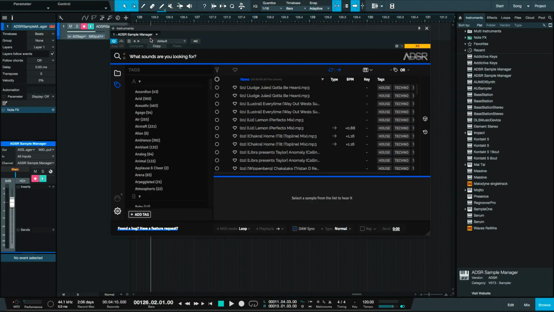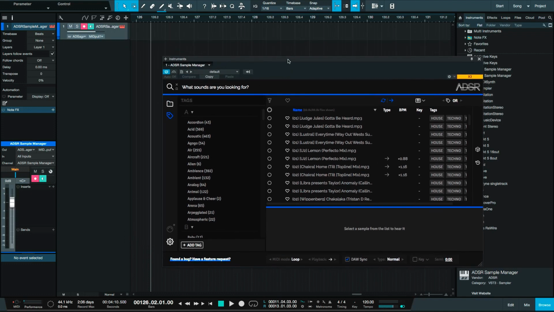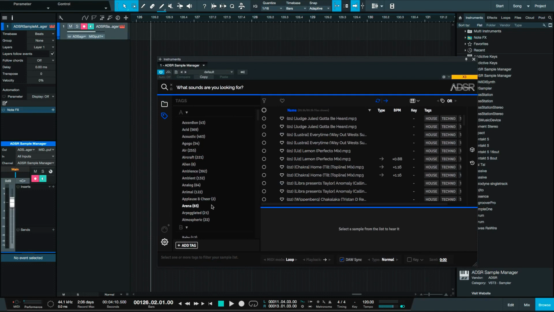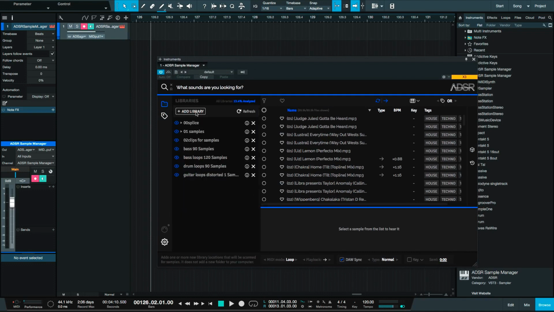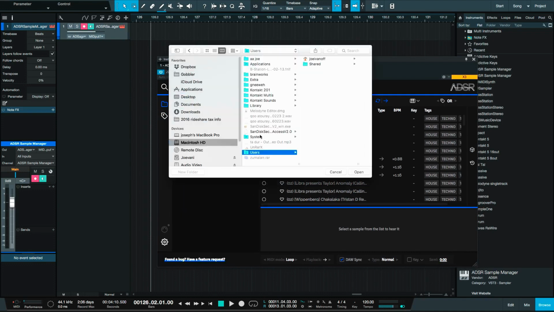I'll pull up the Adsr sample manager. I'm using Studio One 4, but it works with all DAWs. I previously added all my sample libraries, but don't worry, I'll show you how to do it. It's pretty simple and they upload pretty fast. Just click up here on the Add Library button, then go to the hard drives and folders where your samples reside, then let the magic happen.